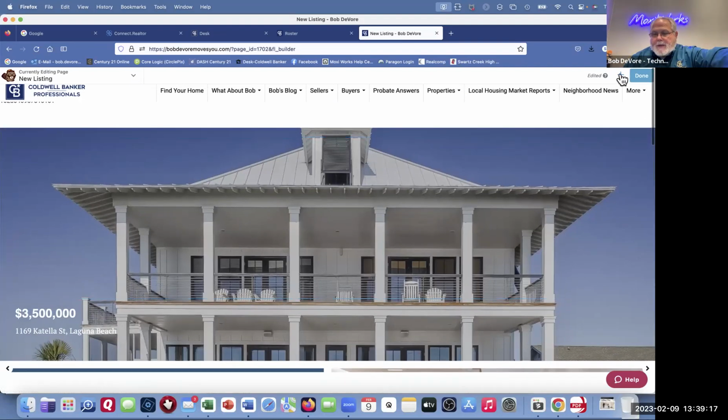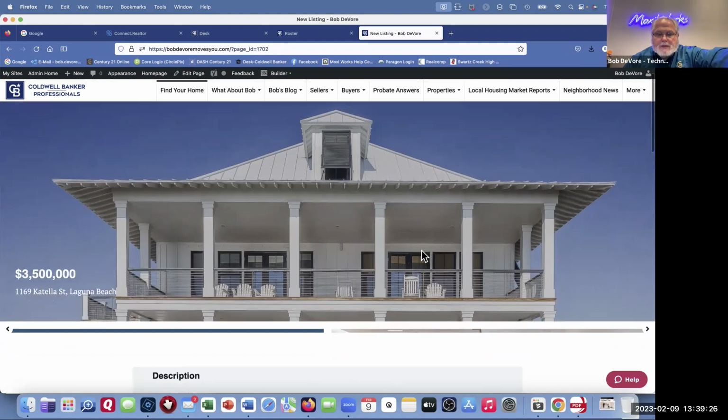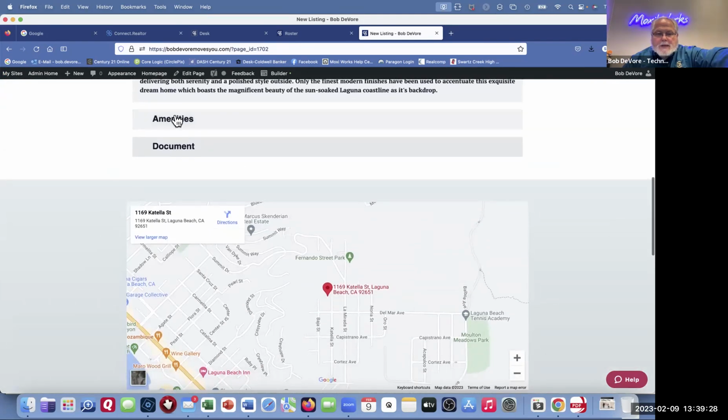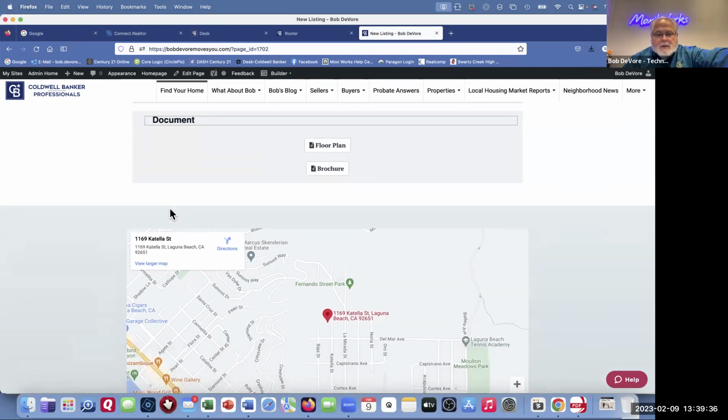So I'm going to go ahead and publish. Now that's published. When I click on amenities, see the amenities come up. Oh man, I screwed up the formatting. I gotta go back and fix the formatting. Document. Look at this floor plan, brochure. What else could I put in there besides the floor plan and the brochure?